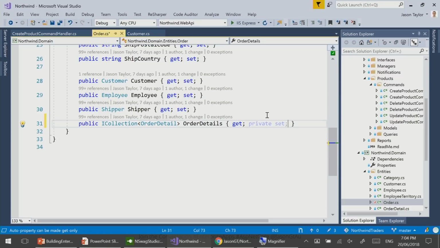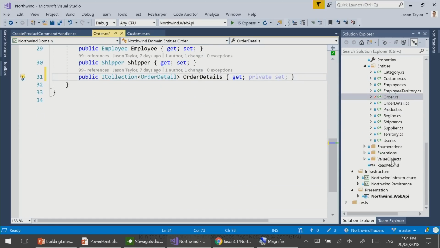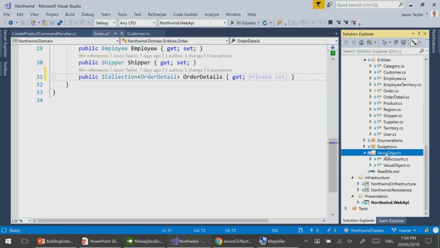Now, the next one I want to talk about is using value objects over primitive types. So who here knows what a value object is? Yep, so a couple of us. A value object's quite simple. I've got a good example here, so I think I'll just run through the example.